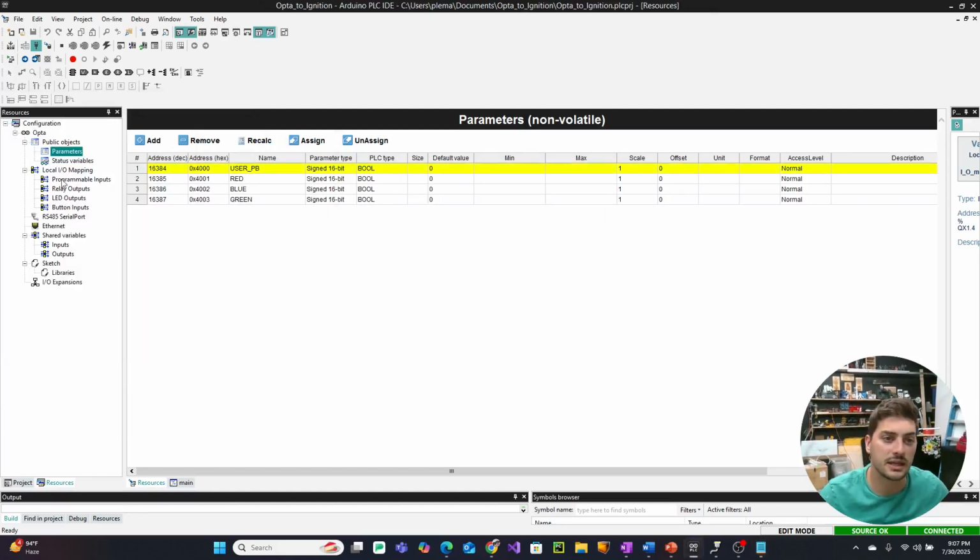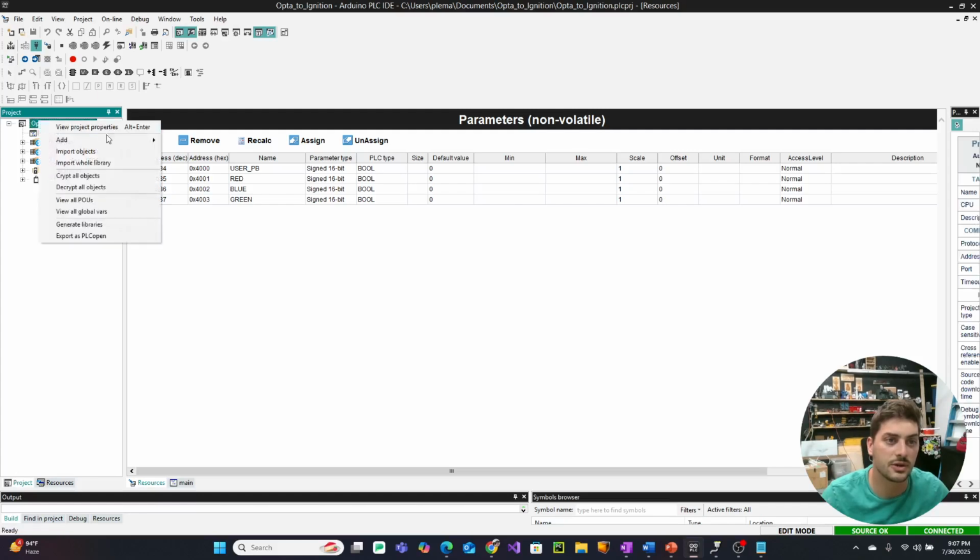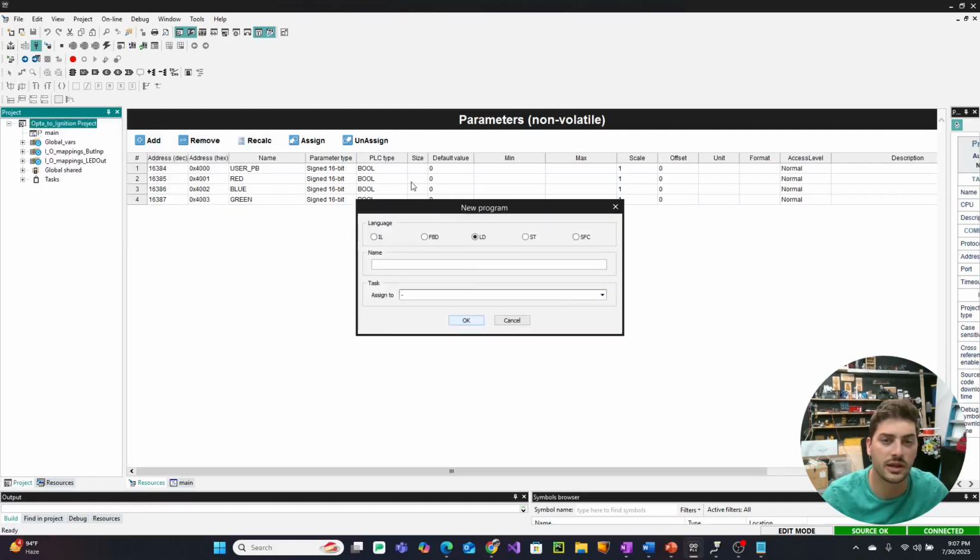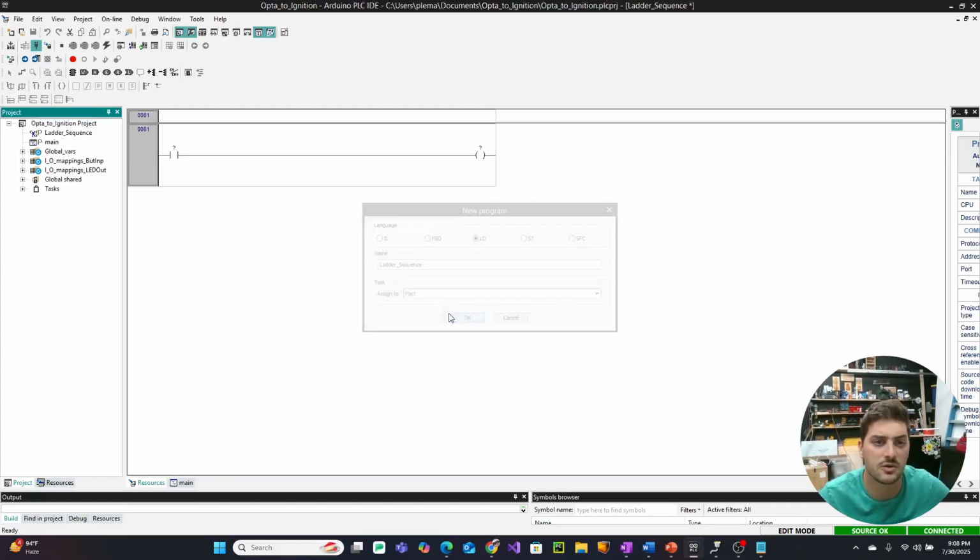So let's go ahead and go to our program. Let's go to project, and then we're going to right click and we're going to add a new program in LD, ladder diagram, and we will call this ladder underscore sequence, and let's assign it to fast task and hit OK.